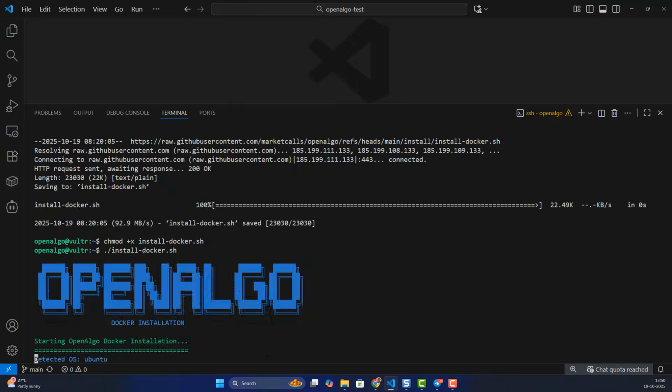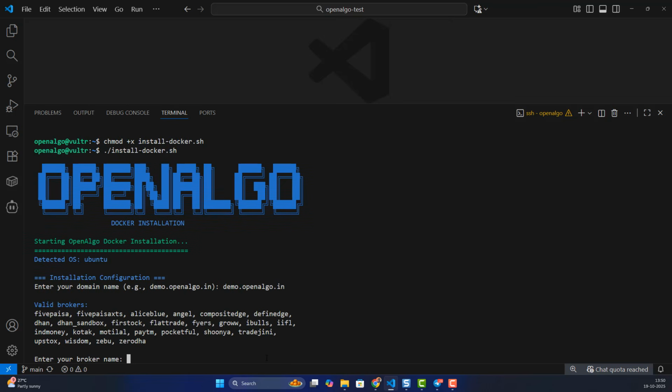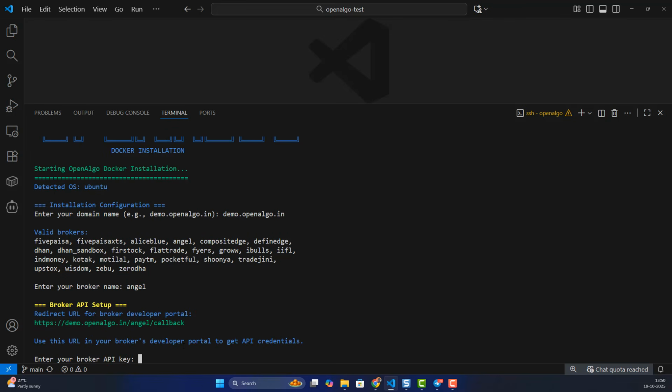Once the shell script is running, it is going to ask what your domain name is. So I'm going to say demo.openalgo.in, and then it's going to ask me for a broker name. I'm going to keep it as Angel. However, in your case, the broker name could be a little bit different. It could be only from the valid broker list. I'm going to press enter, and then it's going to ask for the API key.